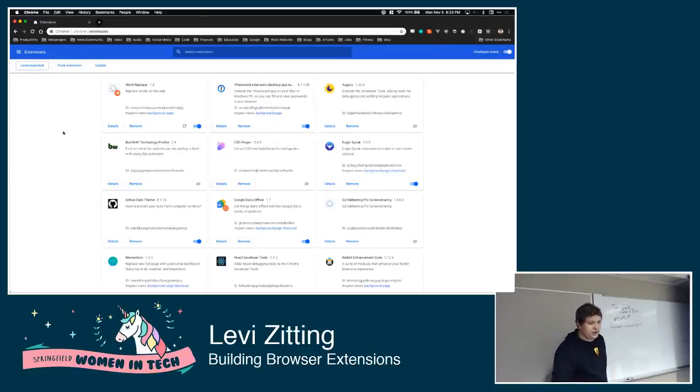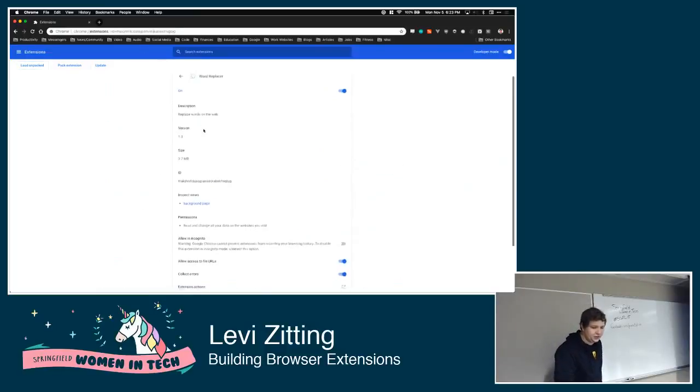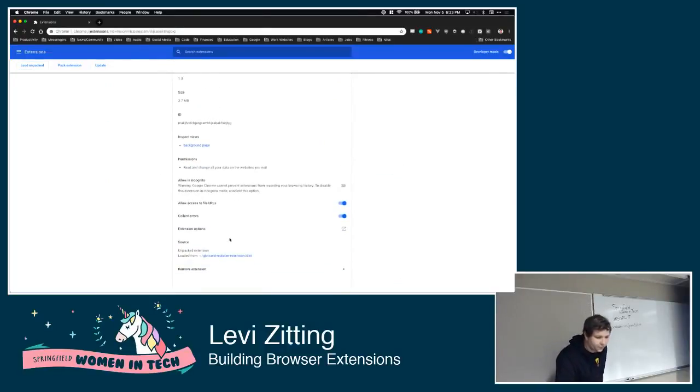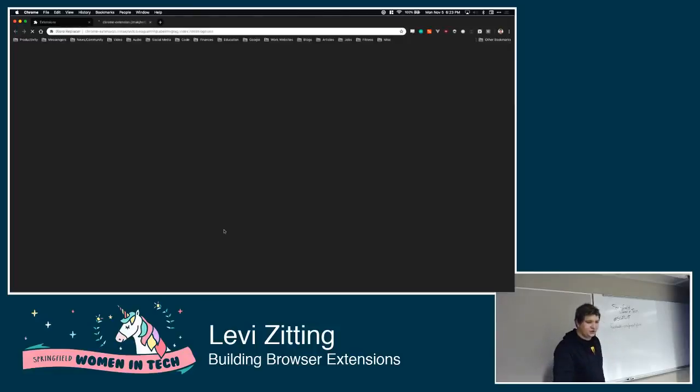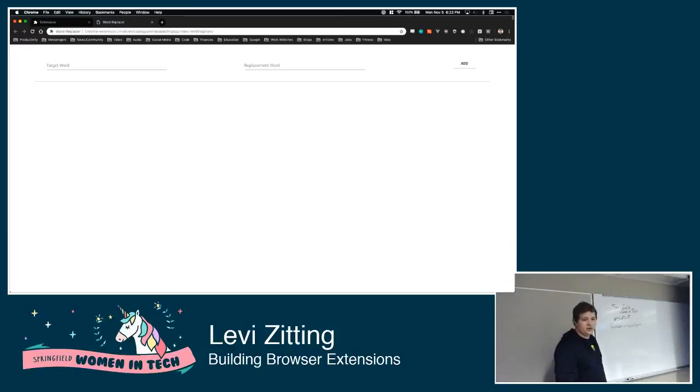Another way that we could get to options is if we go to the details screen of our extension here and scroll down to the bottom, where is it? Extension options right here, and that takes us to the options page. Either one of these would take us to that options page, which just opens in a new tab. What I have here is some UI for being able to add a word and then say what we want to replace it with.